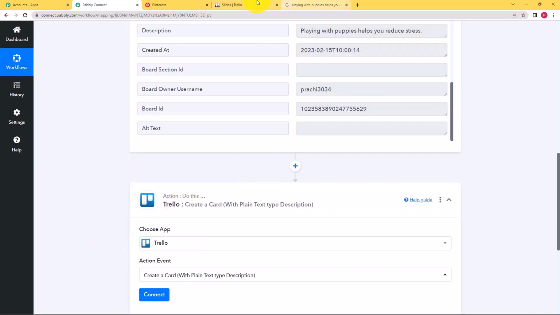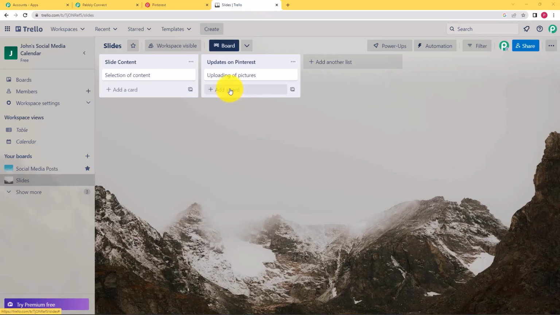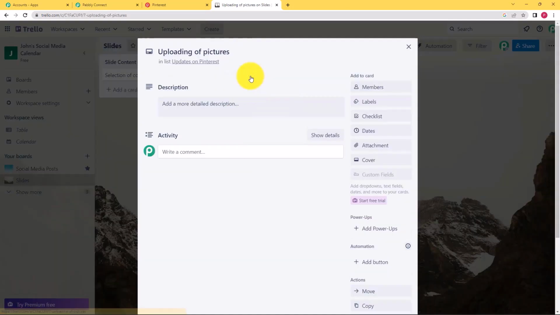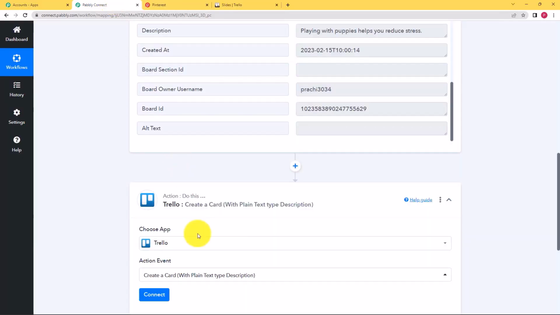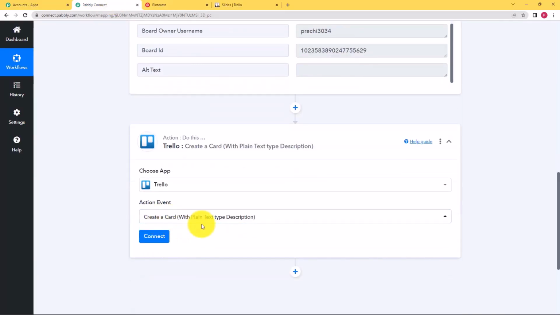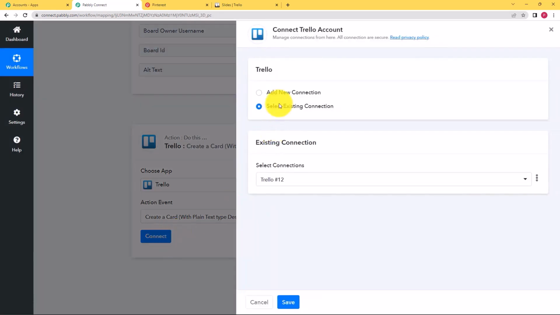Why? Because see, as soon as you add a card over here, for example, this card of uploading of pictures is already present over here. You open this, okay, and you see this is the name and you have a description over here. Now, because we are going to add a picture along with the description, you only need plain text type description, nothing more than that. So that is why we are going to choose creating a card with plain text type description. Now connect your Trello account with your Pabbly Connect.